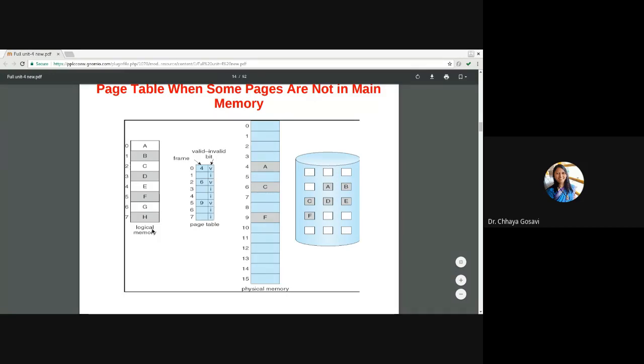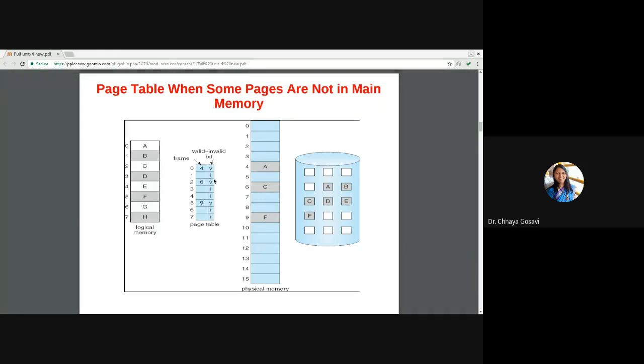Note that all pages are not loaded into main memory. Only the required pages like A, C, and F are loaded, and their bits are set to valid. The rest of the pages are resting in the back store. If you refer to such a page, it is not valid for logical address conversion, so its bit is set to invalid.